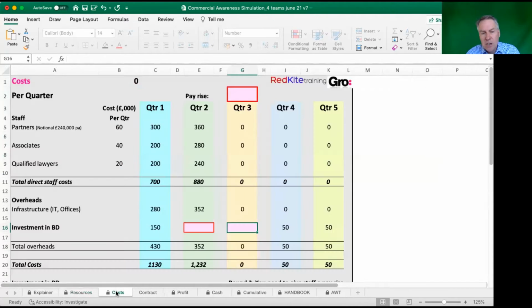You've got a costs tab, which really sets out all the costs that you're going to be spending in each quarter. You've got some partner salaries, you've got some associate salaries and qualified lawyer salaries. In quarter 1, because they're fixed, those all go in there. And you've also got some other overheads, infrastructure costs and some business development. In round 2 and 3, you can see, because you've already selected how many you're going to recruit, we've got some costs in quarter 2, they've gone up.